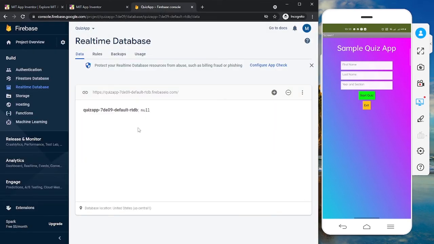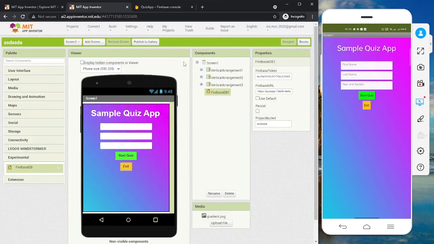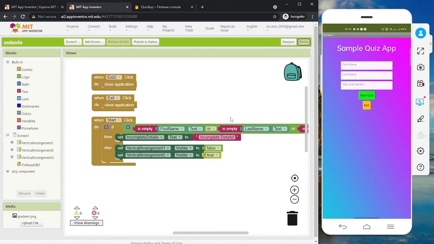Okay, so for us to be able to write data, as of the moment, naka-null yan kasi wala pa tayong data na ilagay. So, ang next natin gagawin ngayon is we'll try to write data dito sa ating database using yung ating Firebase na component. So, we'll be proceeding with the blocks. So, ang gagawin natin ngayon is we'll try to write the data.